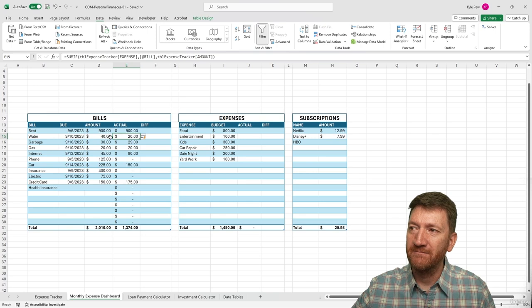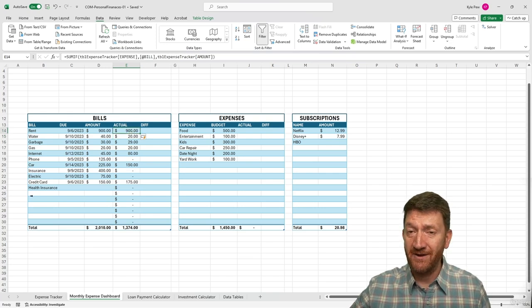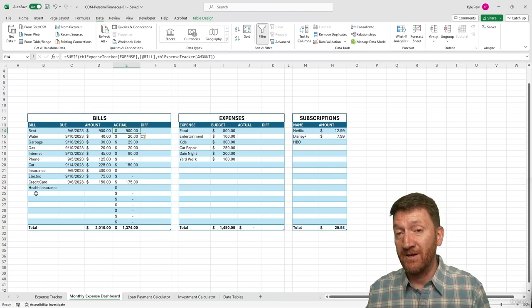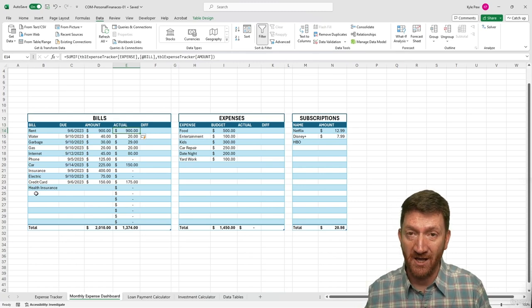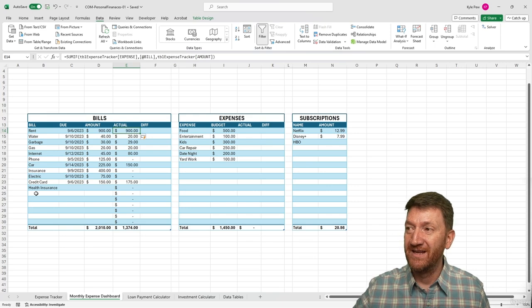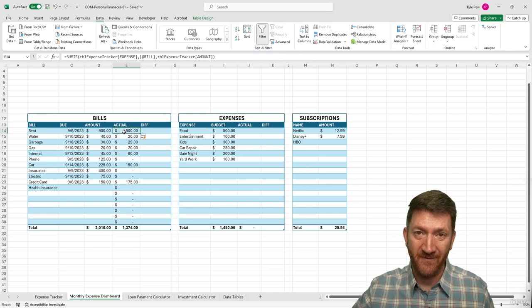Water was 20, should have been 40, right? And so on. 29 for garbage, 20 for gas, 80 for internet. Ooh, that went up on me, and so on, right? But it's looking at a range, matching if it finds one of these values here, and then we inform it which column to sum based on that criteria. This is your sum if function.